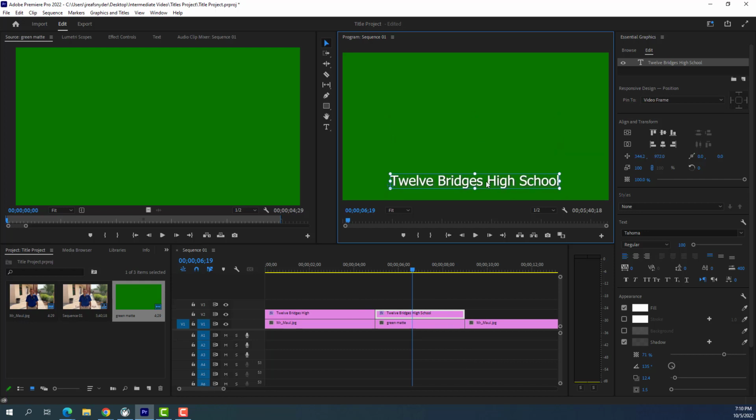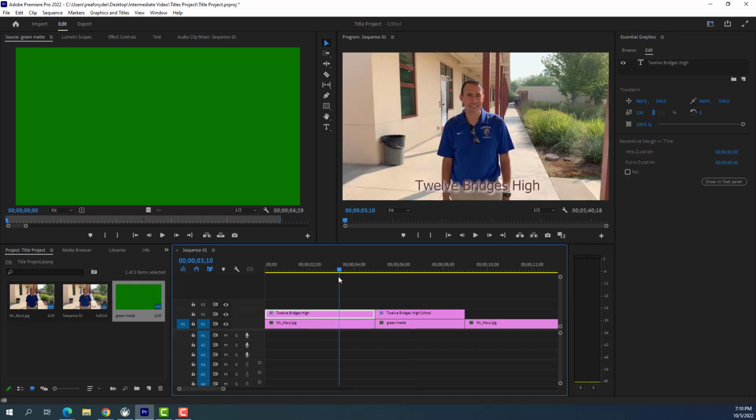So one of the things I can do to make sure it's centered is over here on the right-hand side, I have these align options. So I can center it horizontally. I should probably do that to this one too. So let me go on that one.